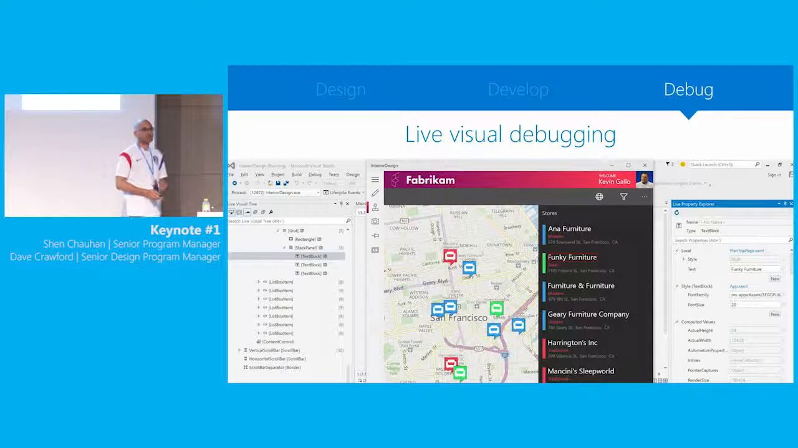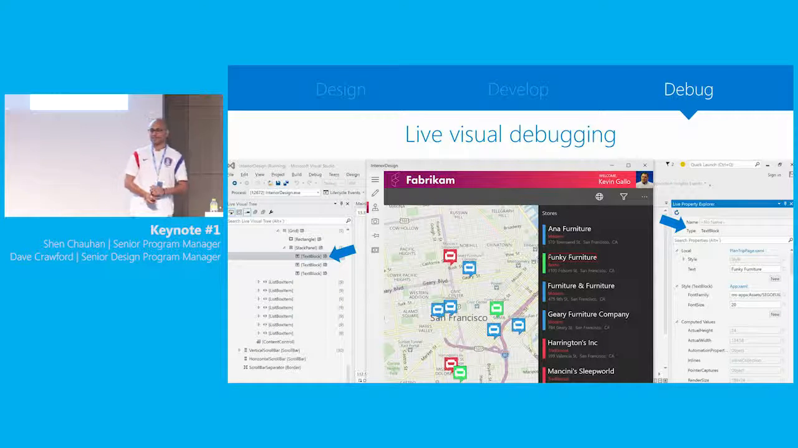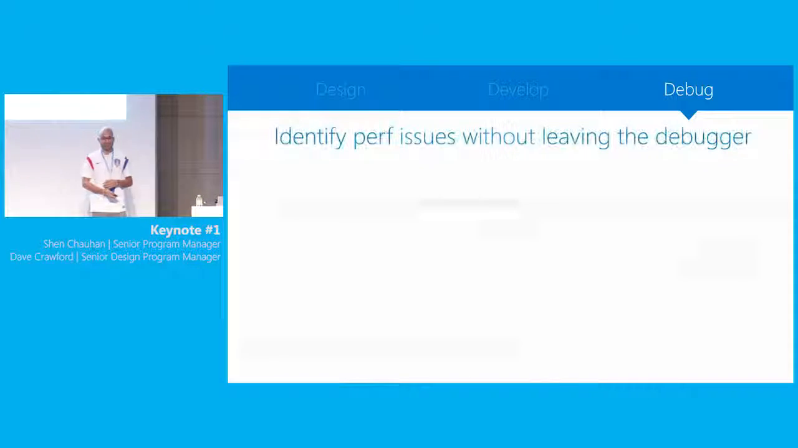We've also introduced something called the visual tree. The idea of the live visual tree is to enable you to, during runtime, change the content of your application rather than having to always hit F5 every time you made a design change. So you can see here, I've got the application running. We select an item on the left. You'll see it's got a nice red box around funky furniture. From there, I can change properties, and that will change directly back onto the design surface.